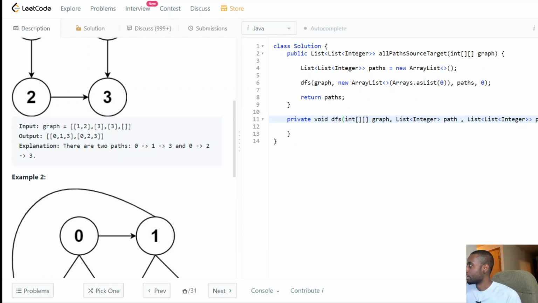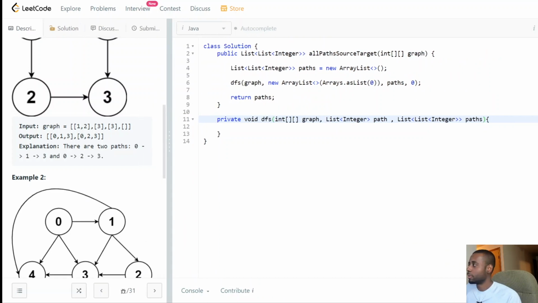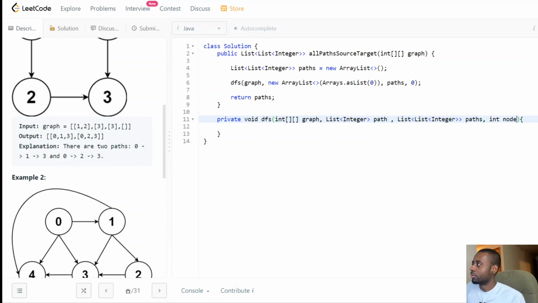Okay, I'm seeing I've got enough space. You guys see everything, right? Okay. And then we also need to know the current node that we're on, so that's why we have the current node here, okay?